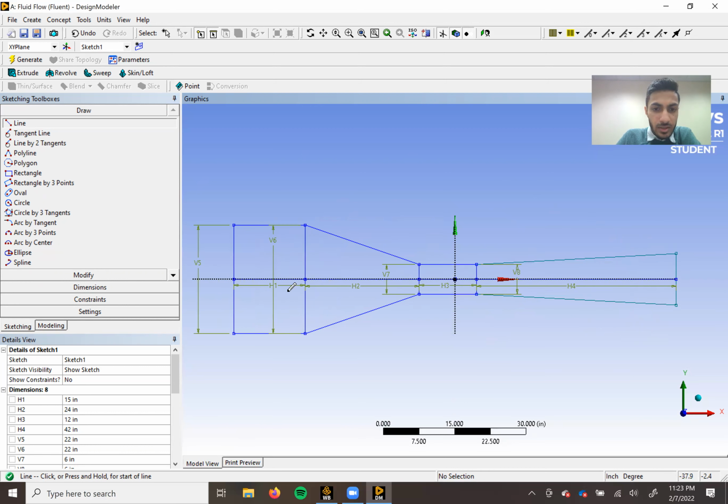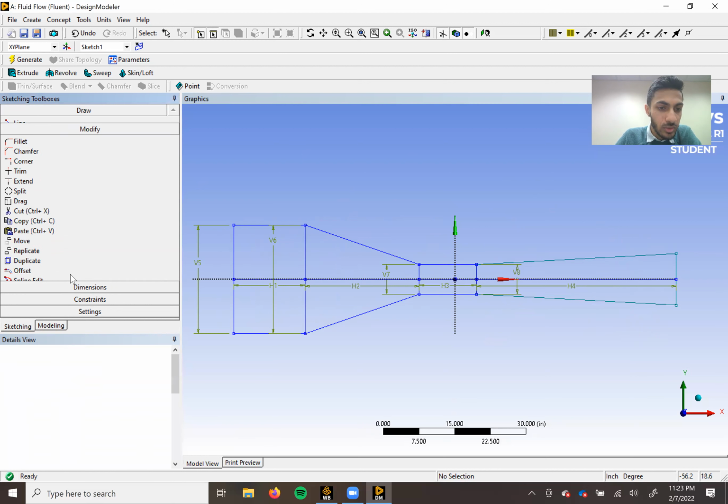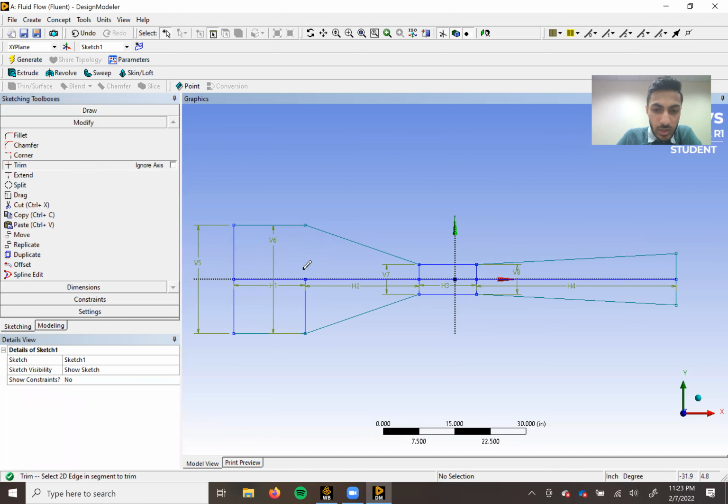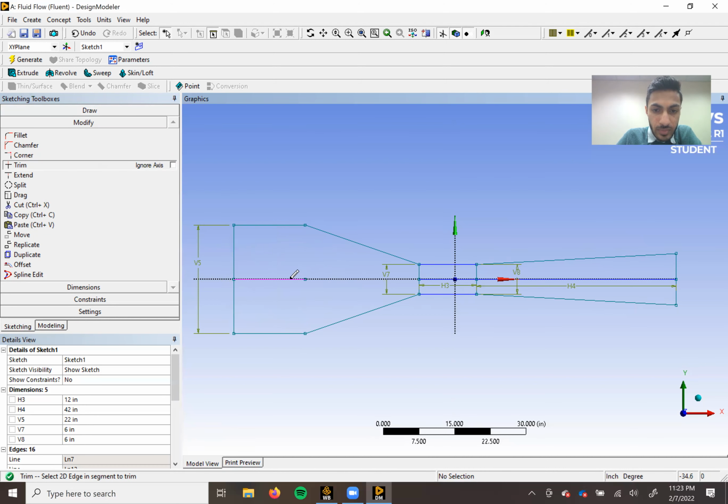Just like that. And now we don't need any of these internal supports. You can actually delete all of them. The way I'll do it is I'll go to Trim, and I just go in and trim all these lines that are here.